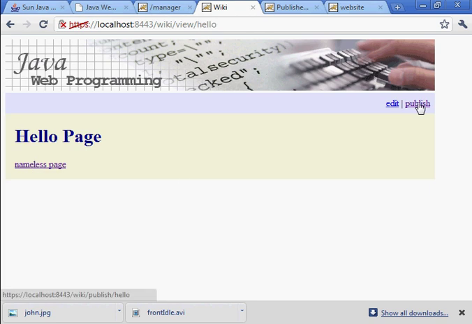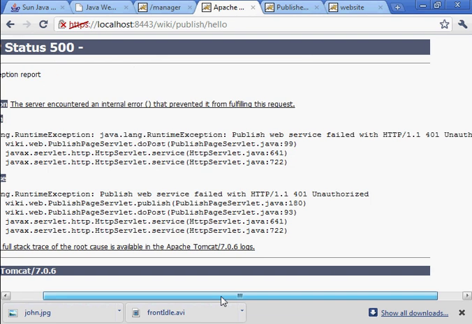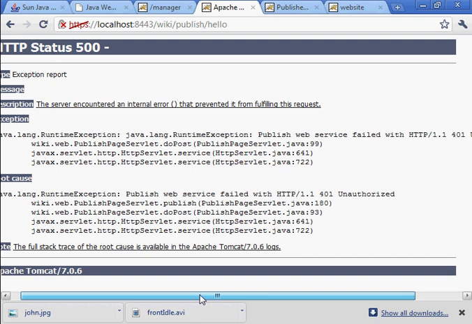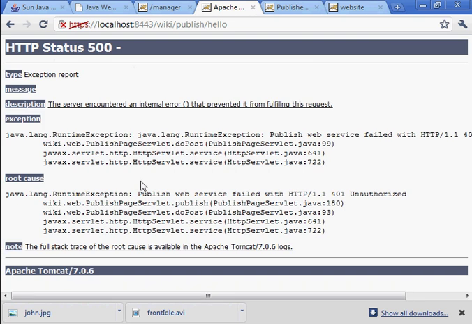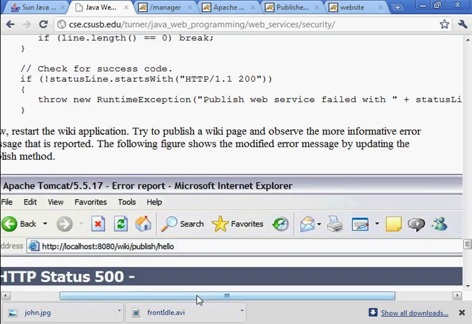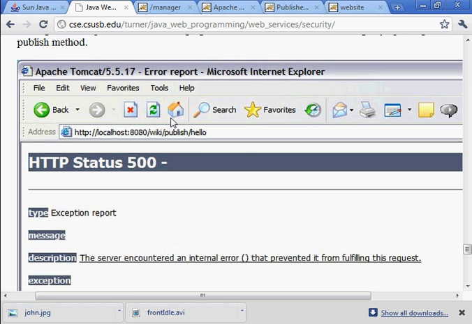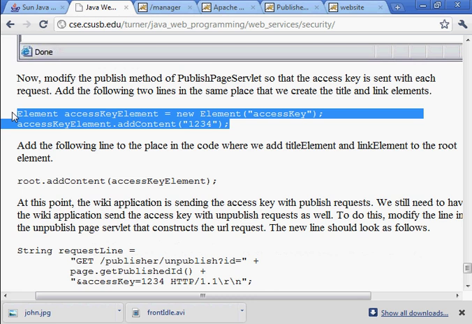Let's publish this. Publish. And this error message is better because it shows us what message the server is reporting to us. So the server is saying that it's returning a 401 unauthorized. So we're not logged in, or we're not sending the access key. We said that here. So we need to send the access key.